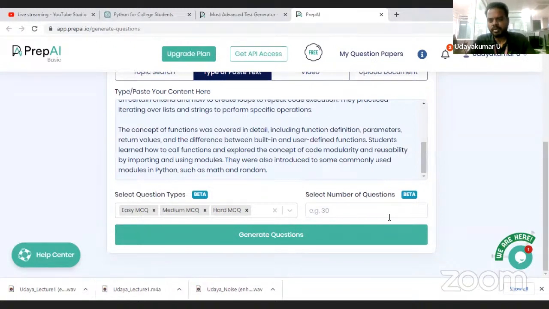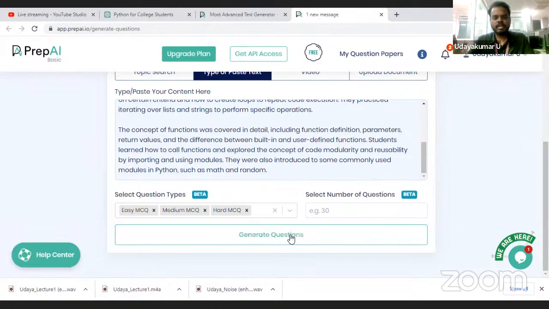So I'm not going to give any number for the questions. I'm just going to click generate question. So once you click on generate question, it will create the MCQs.